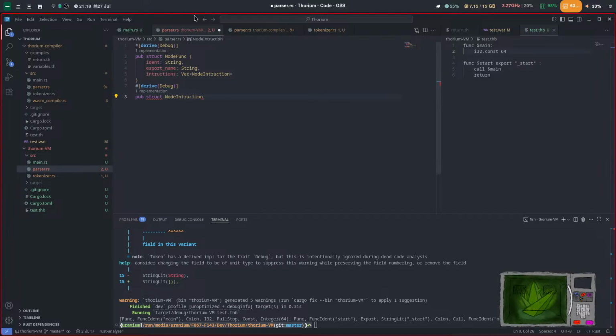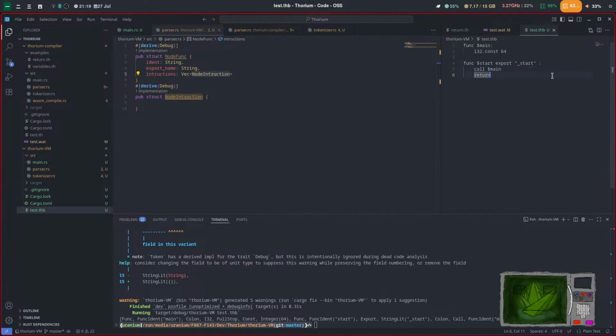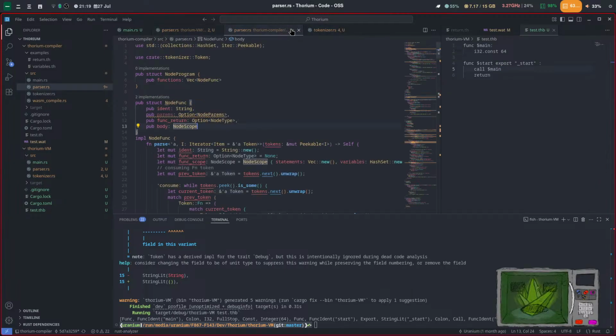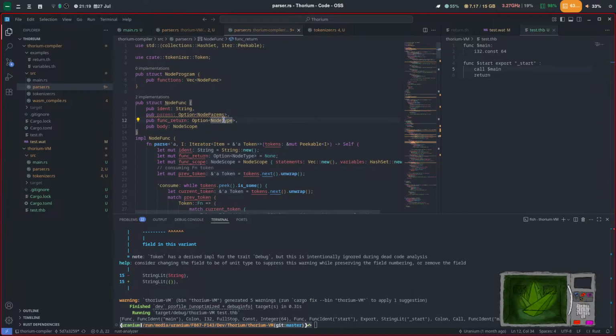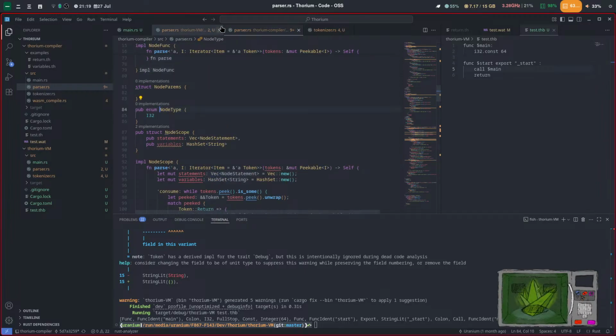Node instruction. So a node instruction, what would the instruction be? It would, oh gosh. Yeah, I see node instruction, but the syntax would change depending on the instruction. How do I do it here? Right, because surely something like node type is just an enum.